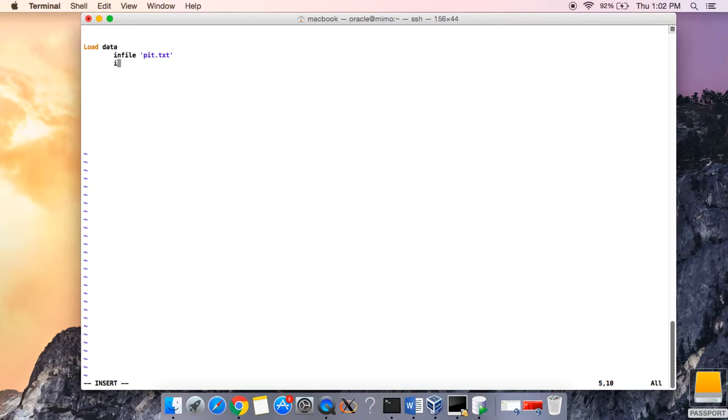Into the table, we're going to create a table pit. The fields we selected are the columns we want. Fields terminated by comma.